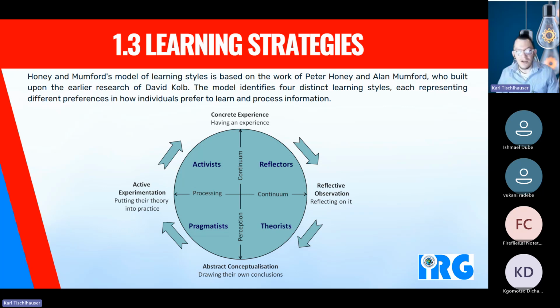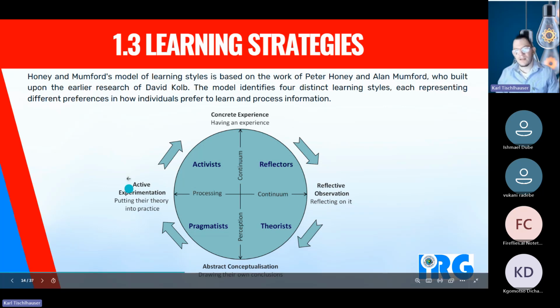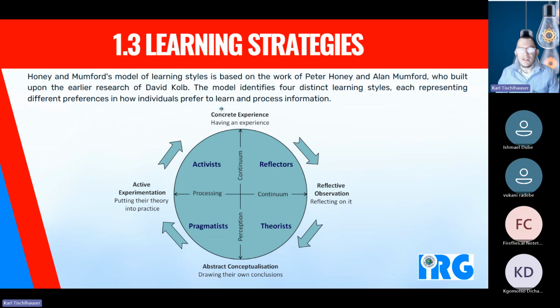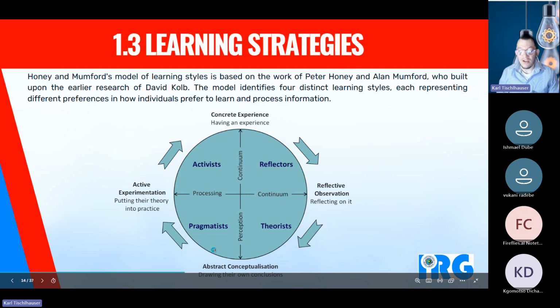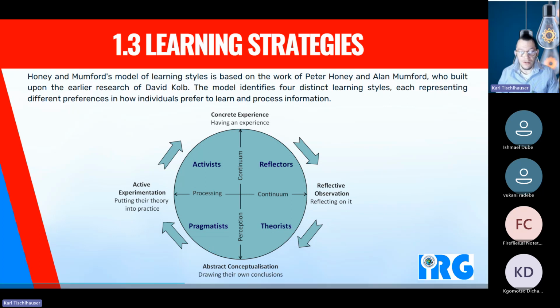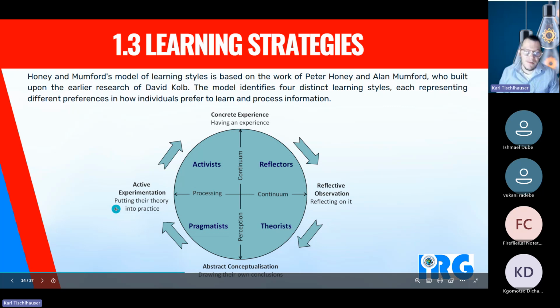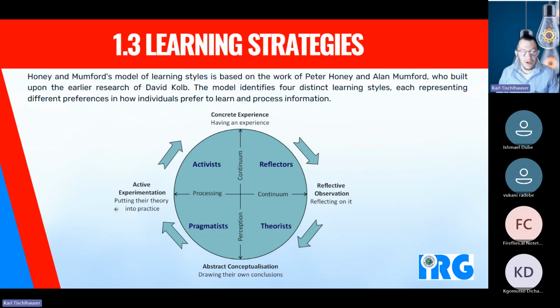Okay. Now, if we look on the outer layer of the circle, you'll see there are different labels. On top we have the concrete experience, so it's having the experience. Then on the right-hand side, we have the reflective observation, so it's reflecting on it. And then on the bottom, we have abstract conceptualization, so drawing your own conclusion. And then on the left-hand side, we have active experimentation, so putting a theory into practice.